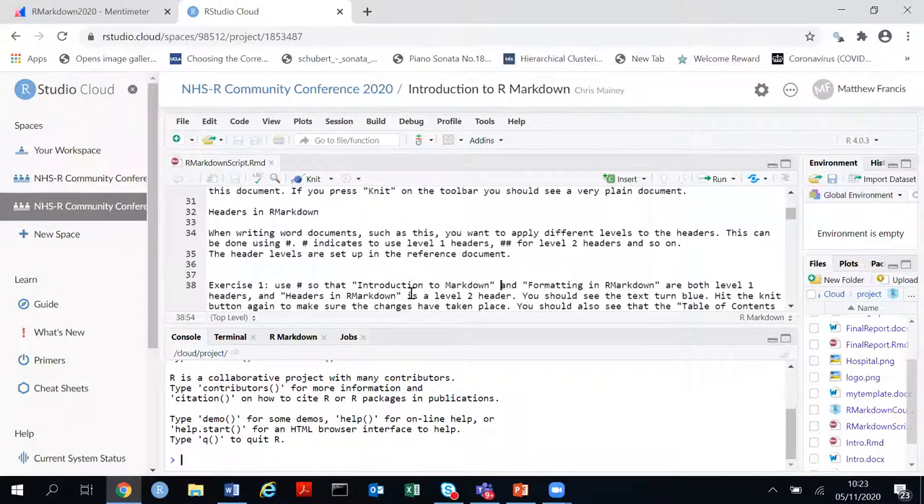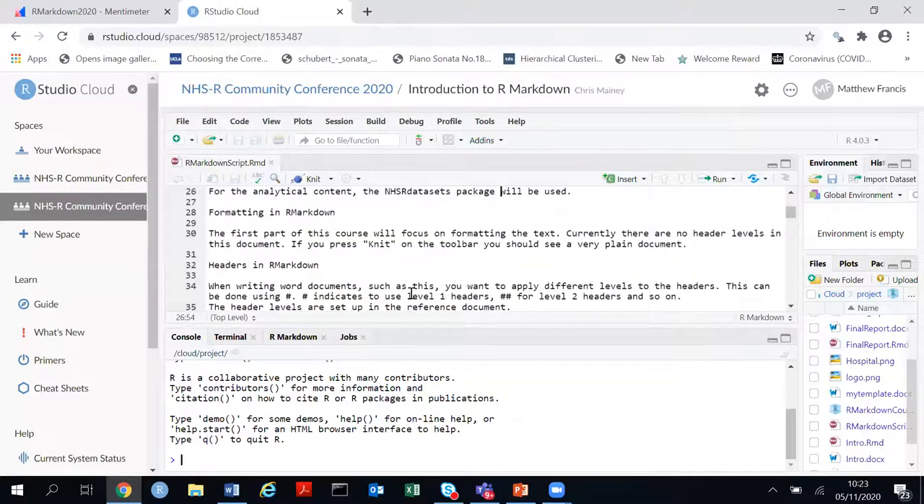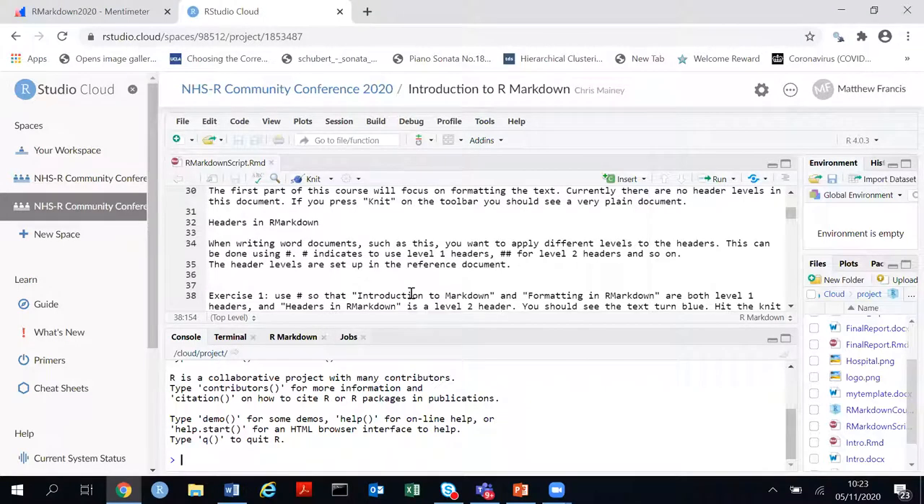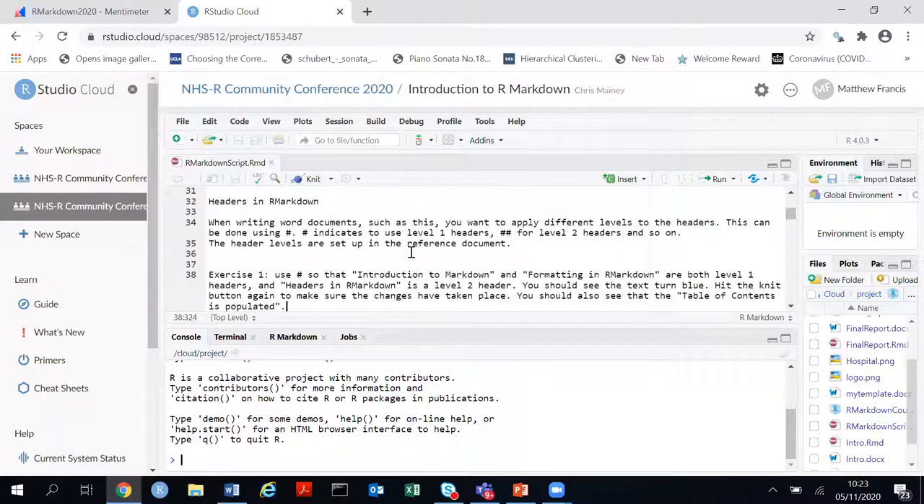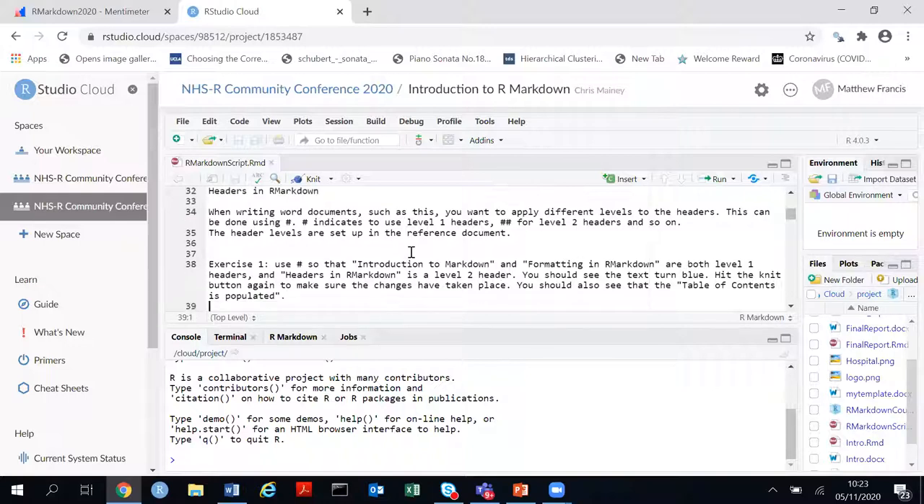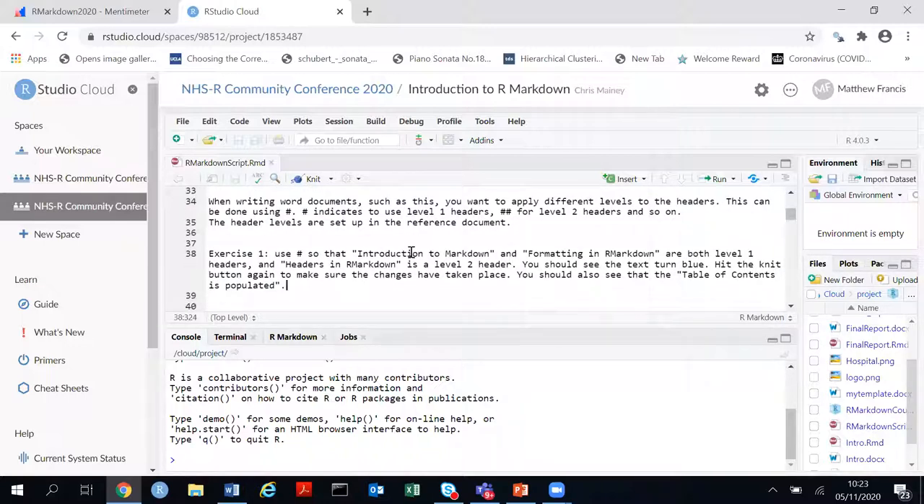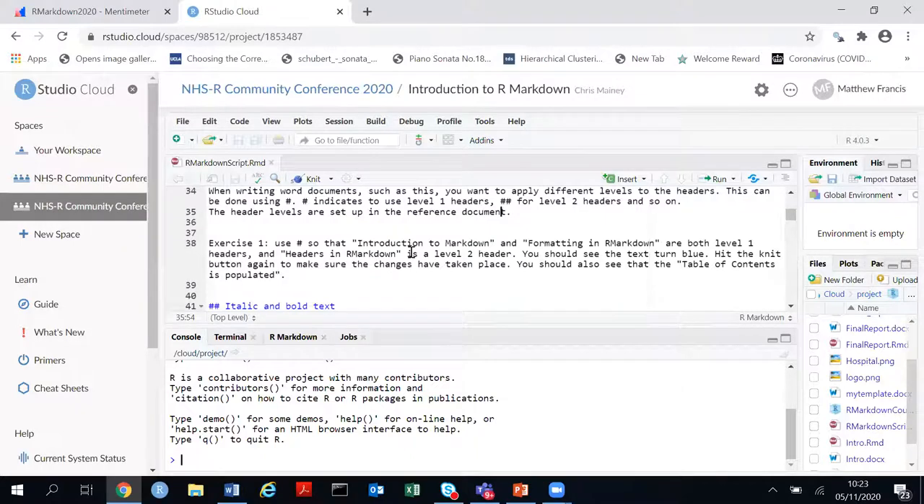So the first exercise here is just to go to these headers, which are already here. And so we want to make introduction to Markdown and formatting in our Markdown a level one header. And the headers in Markdown here, so this one here, is a level two header. Then when we do that, we should see the text turn blue. We haven't got a table of contents yet, so we won't see that populated yet, but we'll go through that shortly.